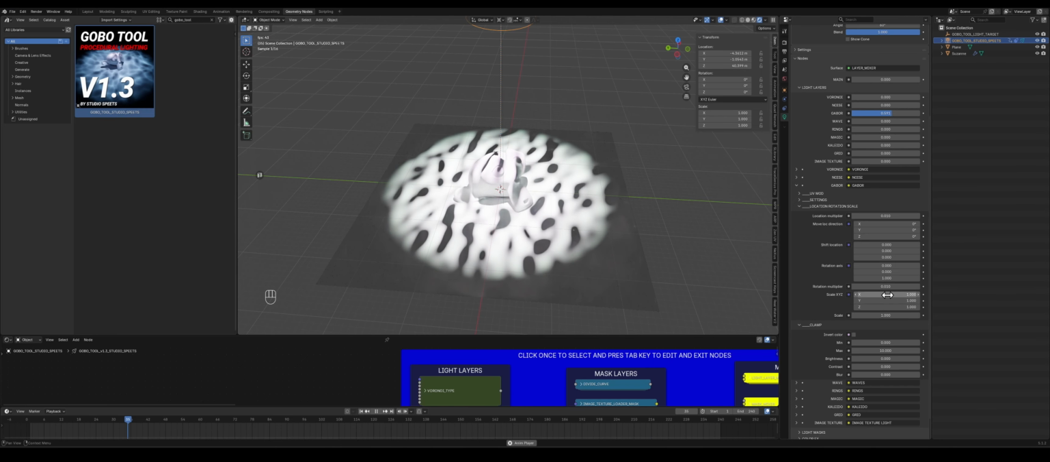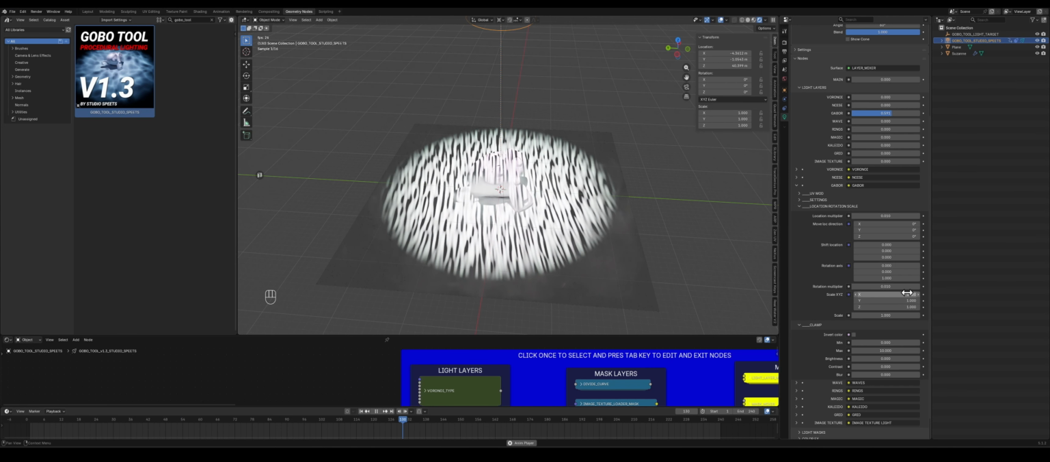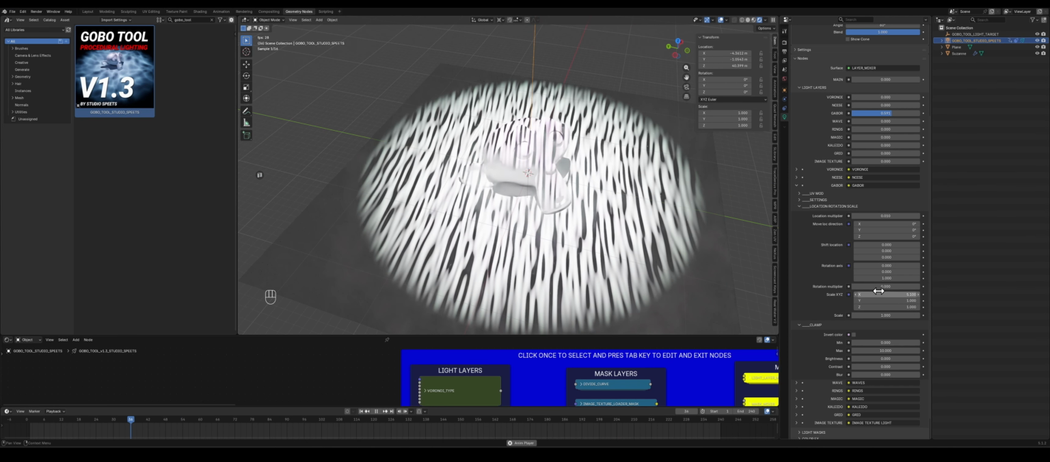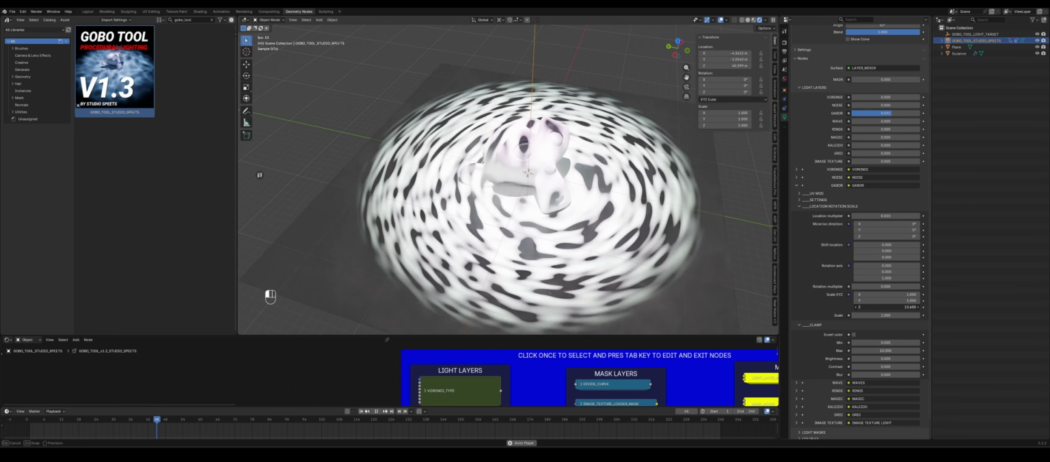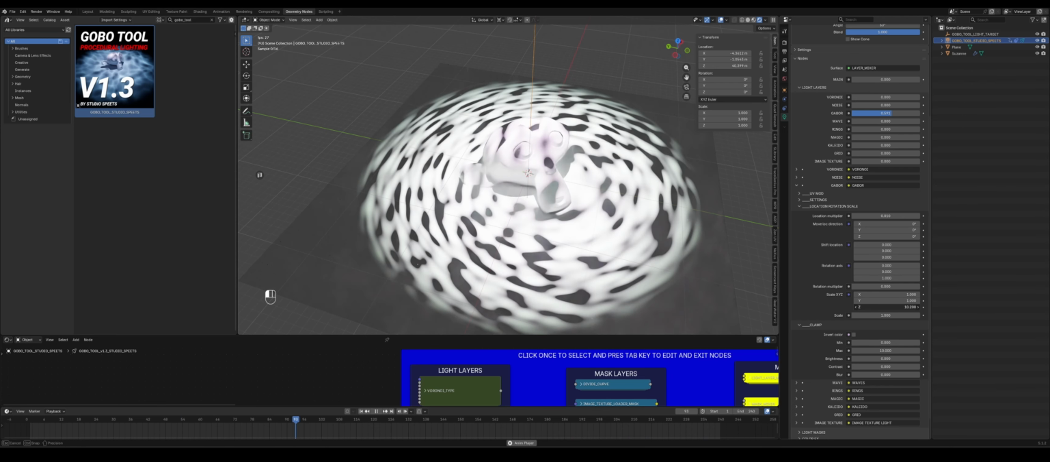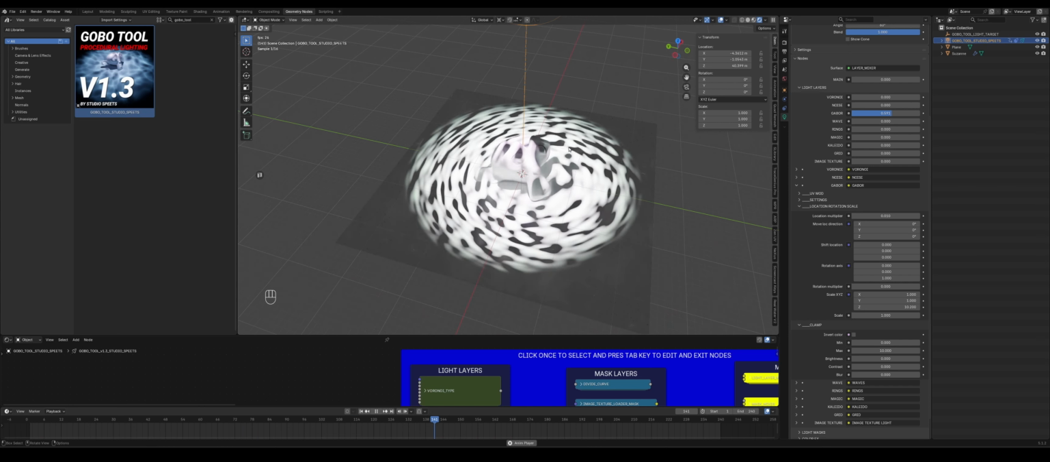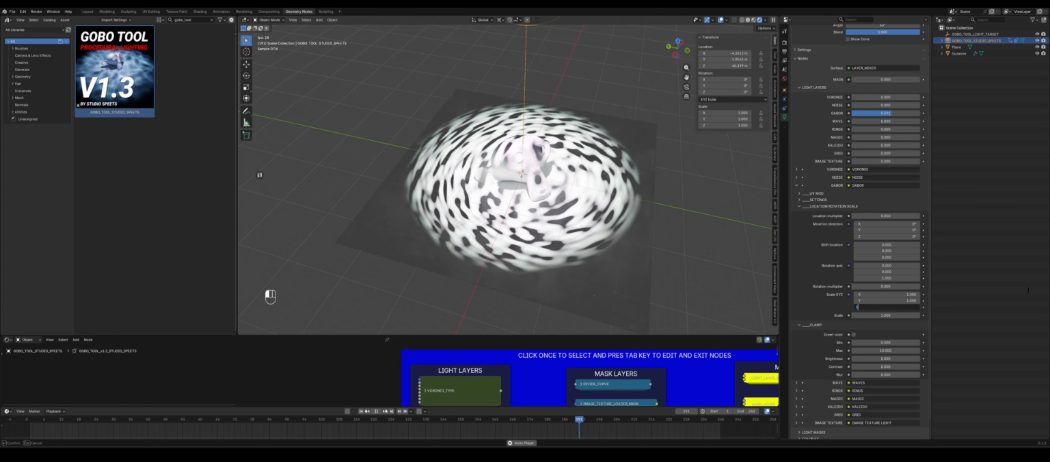You can change the scale here as well, so you can squish the x-axis, for example, or maybe the y, or you can squish the z-axis, which creates some nice circular patterns in this case. So yeah, lots of options here.